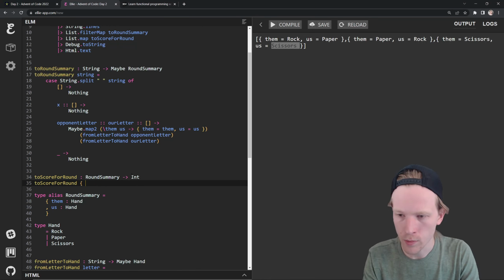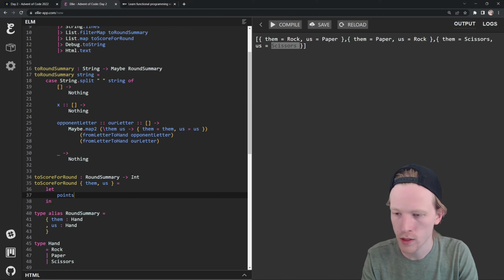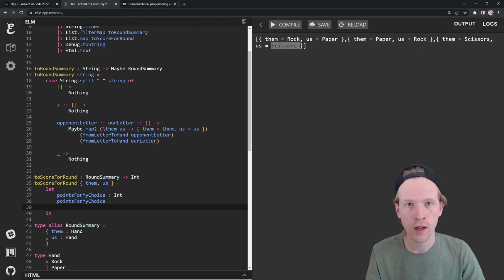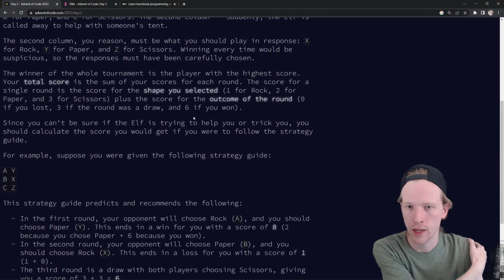So if I have a round summary, I've got the them and I've got the us. I can say we've got the points for my choice. So this is what we saw in the beginning of the puzzle. When we saw that if I choose rock, I get 1 point. If I choose paper, I get 2, and scissors, I get 3. This part of the equation is going to account for that.